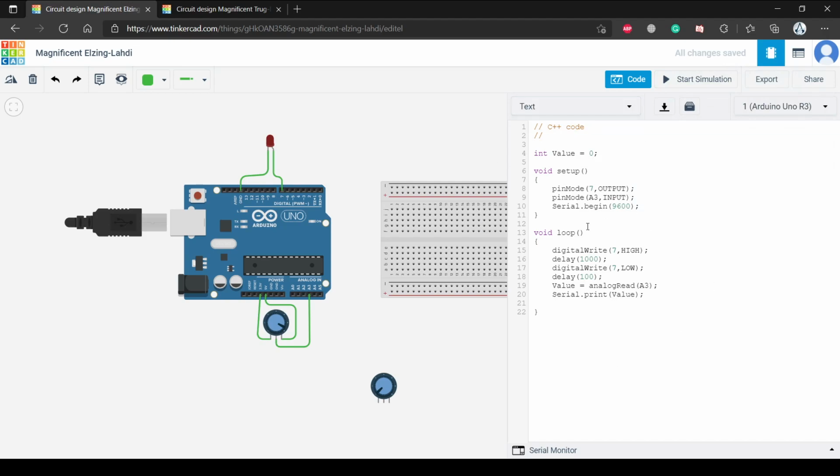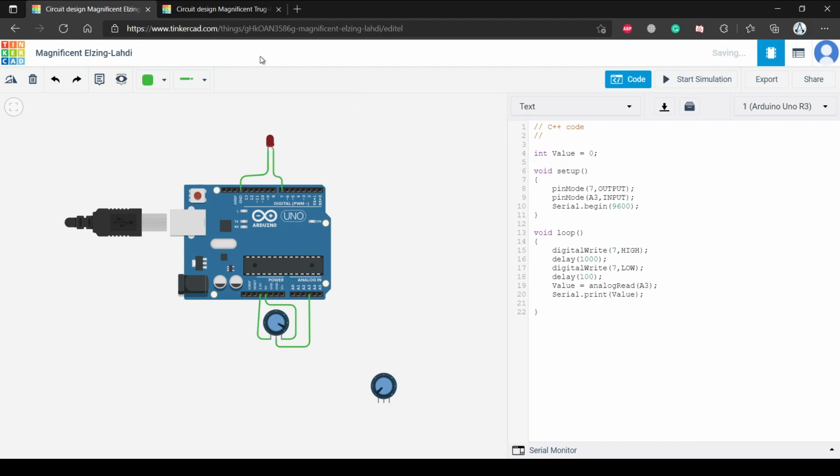Now these are the basic functions you have to remember when you are writing code for Arduino. And for the other types of functions that you will need when you are using sensors, you can always look them up in their own libraries.